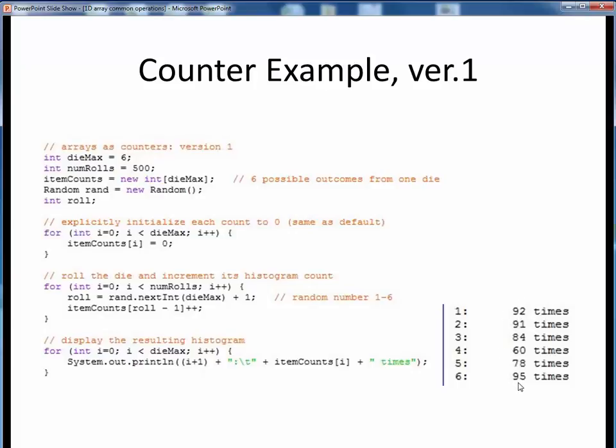Furthermore, 500 divided by 6 is about 83. So while this is not quite a perfect statistical distribution, most of these outcomes are in the general ballpark of 83. Crude, but close enough for illustration. And of course, every time you ran this code again, you'd get different results.